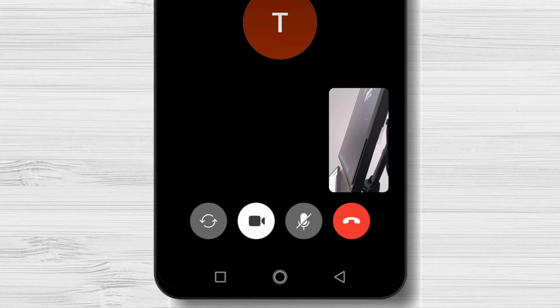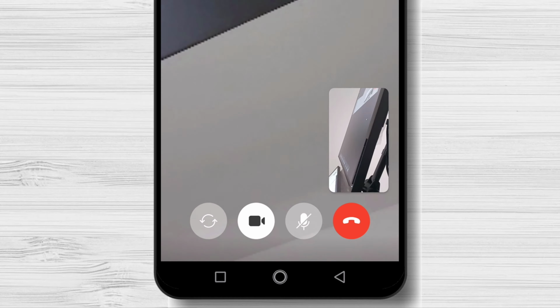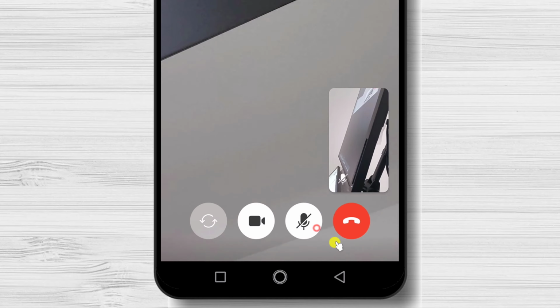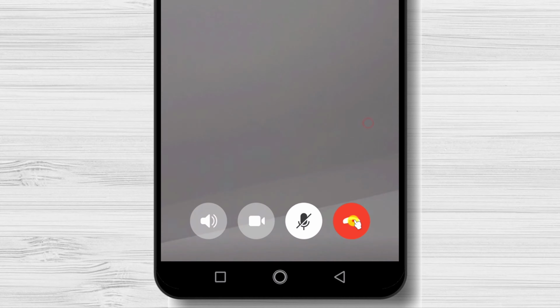If you want to mute your microphone in the call, you can do that by tapping the third button. The last button is the End Call button. If you finish the call, just tap on that. You have now started and finished a video call on Signal for Android.